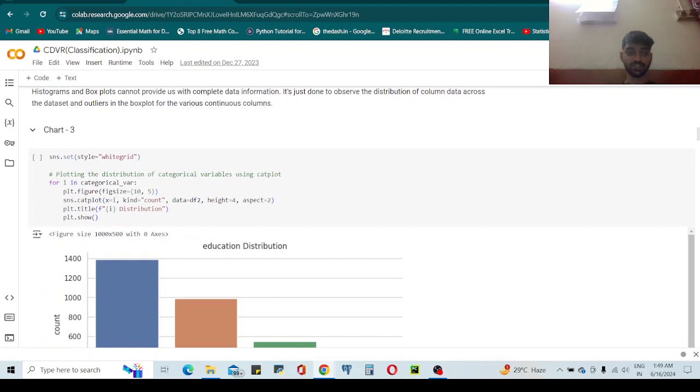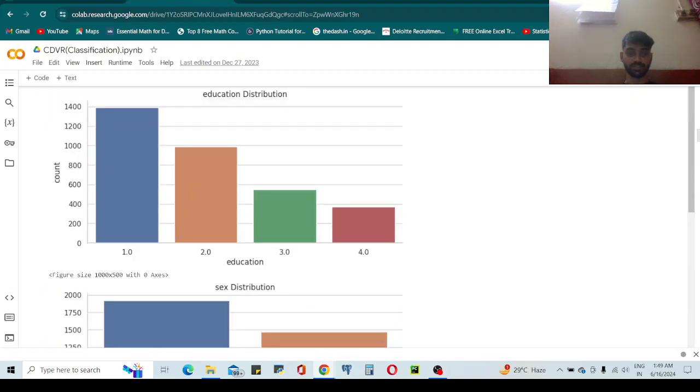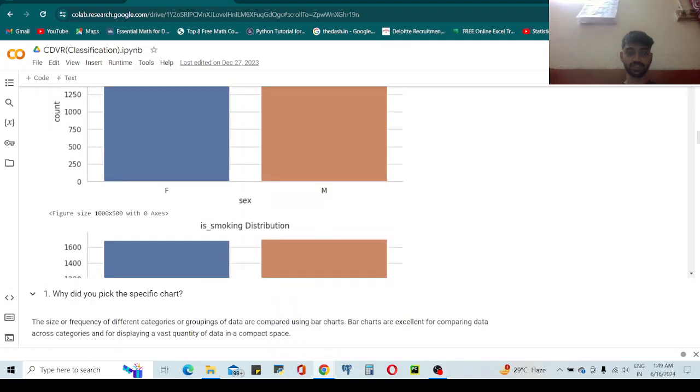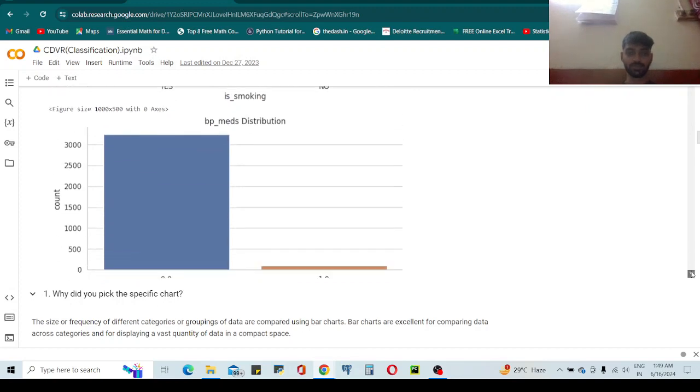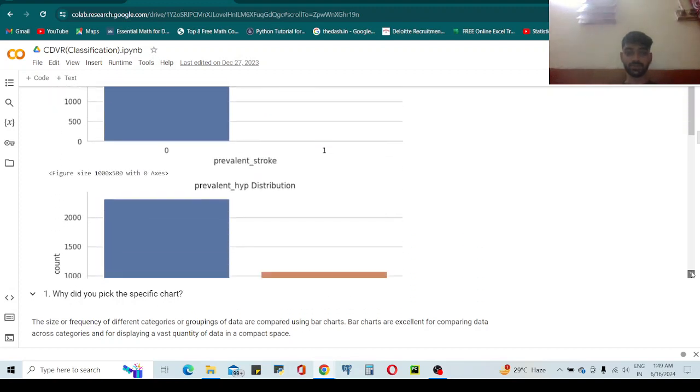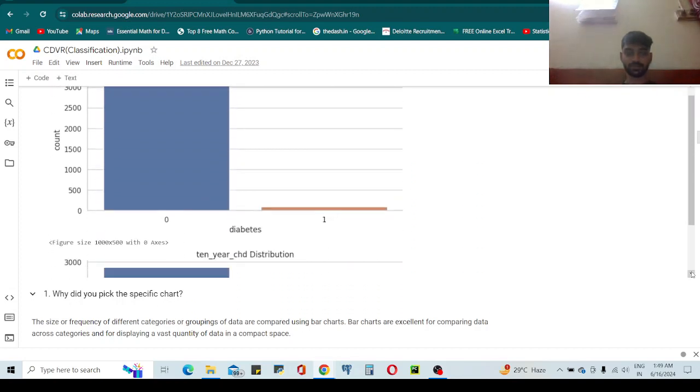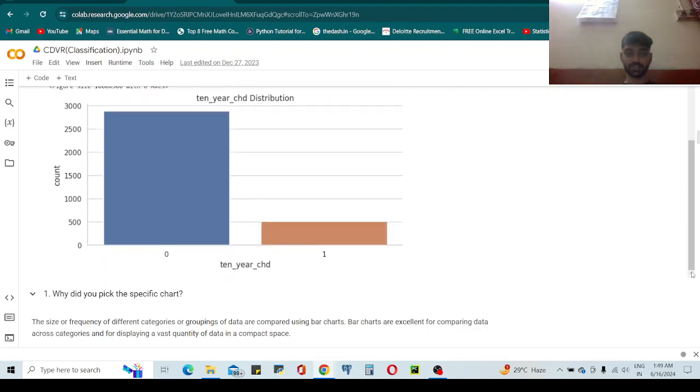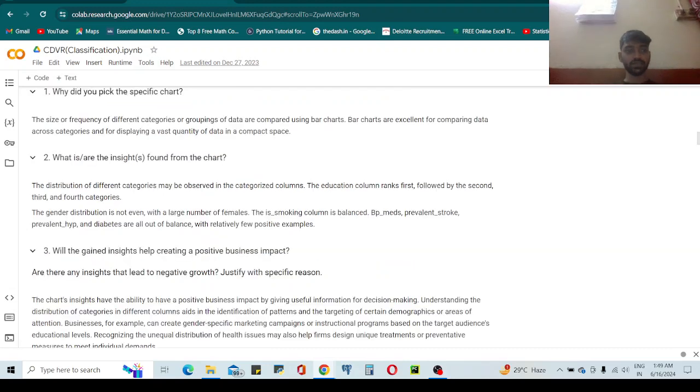Second is educational distribution, sex distribution, smoking distribution, BP meds, stroke, diabetes, and CHD. The size of the frequency of the different categories of the grouped data is compared using the bar chart. Bar charts are excellent for comparing the data across categories and displaying a vast quantity.